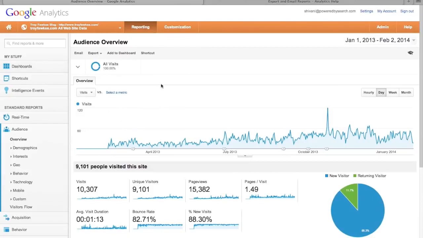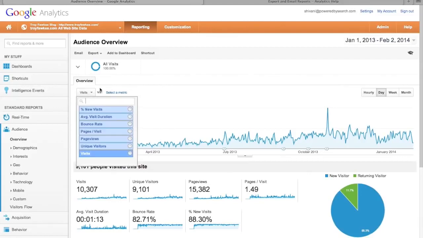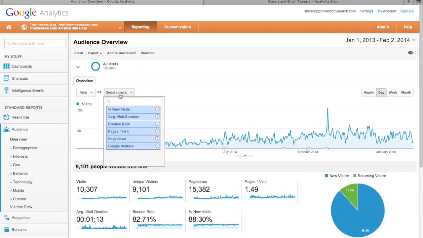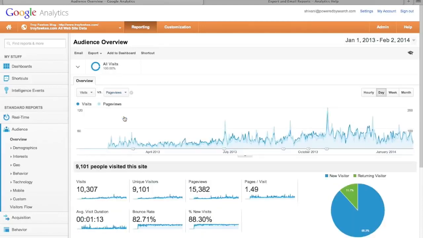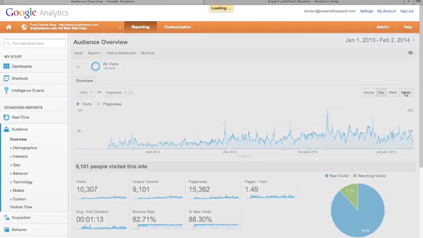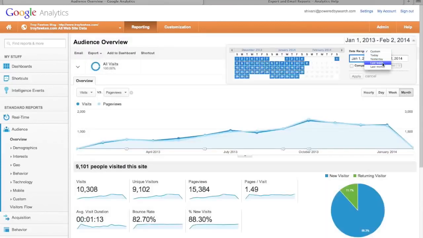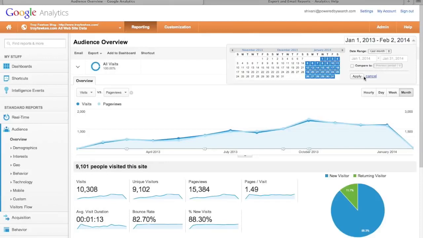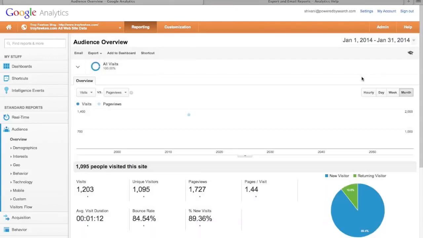So let's say that I want to create a shortcut for a report that compares visits and page views monthly. So I have visits. I'm going to select a second metric, page views, and I'm going to switch that to monthly. And let's do that for last month, just so that it shows us the graph like a little dot. So when you hover over the dot, it tells you the visits and the page views.